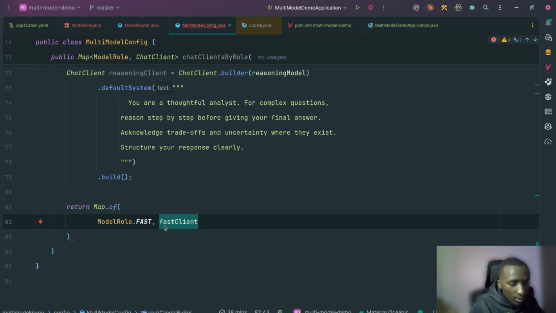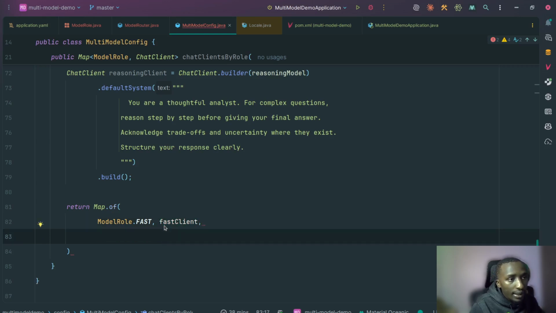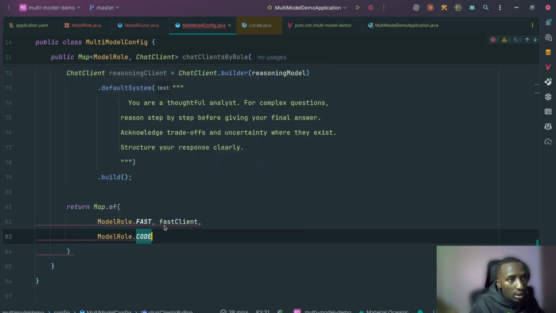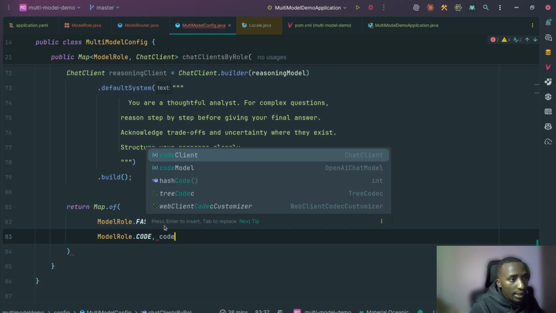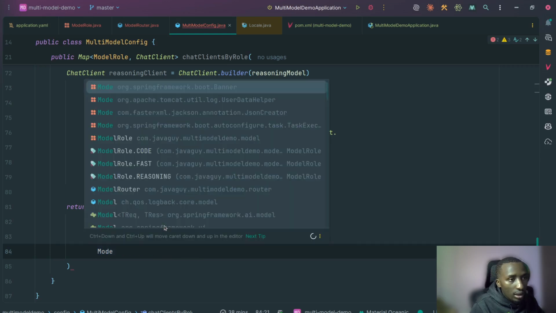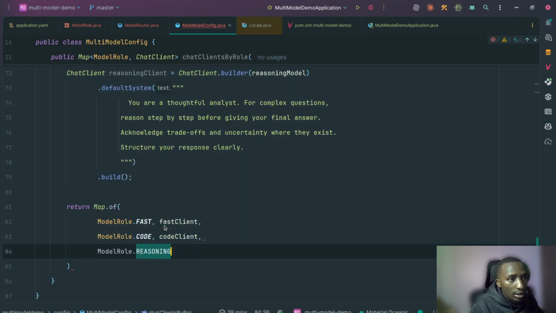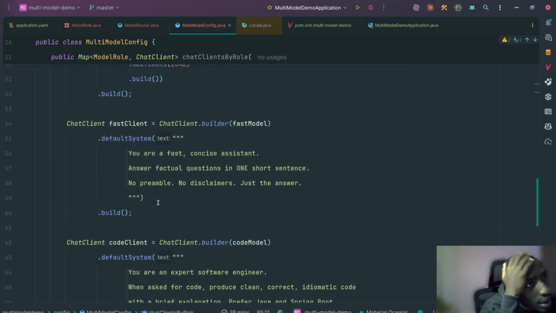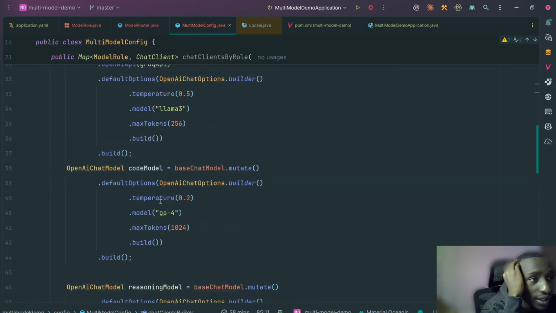Yeah, and then we need a comma. We have, which is the second one? We have the model role dot code. This one here is going to be the code client, like that. And then we have the model role dot reasoning. We're going to have the reasoning client there, and then afterwards we do that. So yeah, this is how we configure a variety.